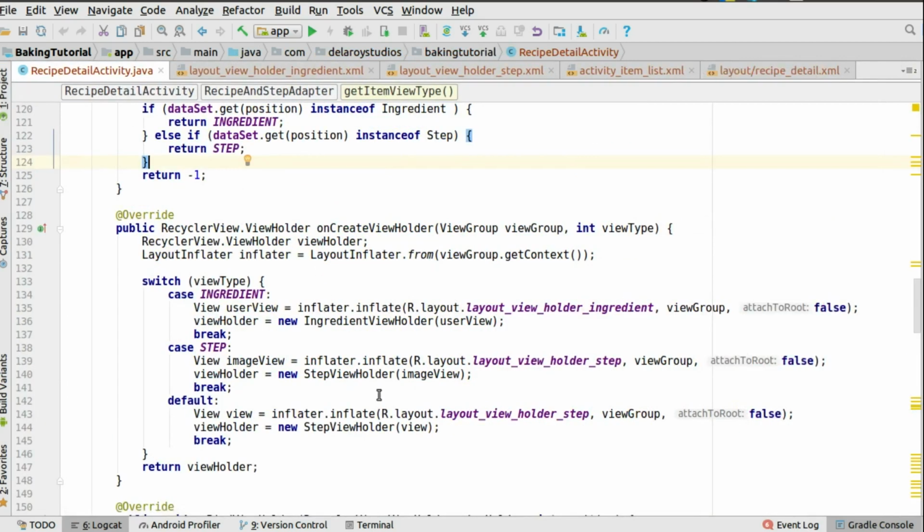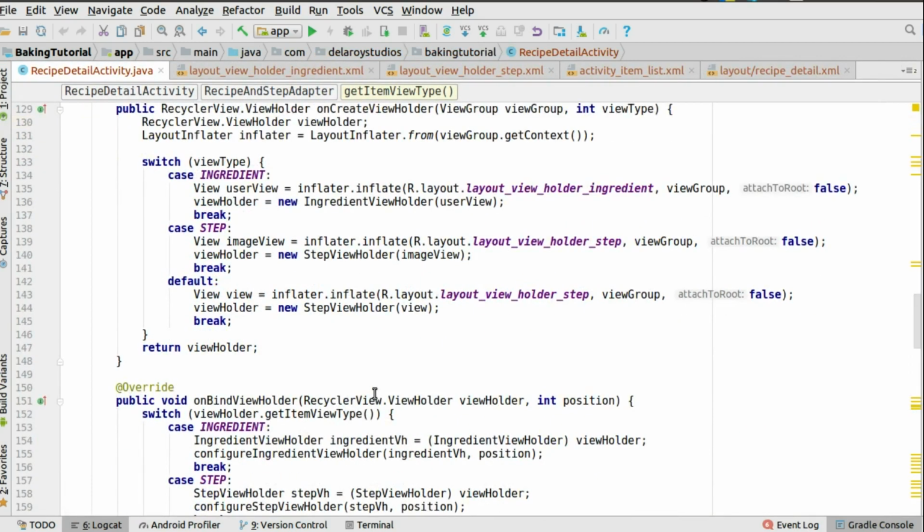So you have that. So now we're going to inflate the layout based on different views, the different view type. So if it's an ingredient, you're going to inflate the layout view holder of ingredient. If it's step, and the default will be step. But basically, you're going to be having two of it since you're passing those two objects from the parcelable click listener on each of the list item.